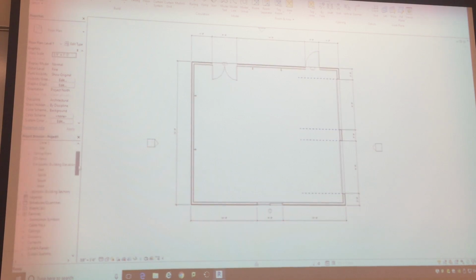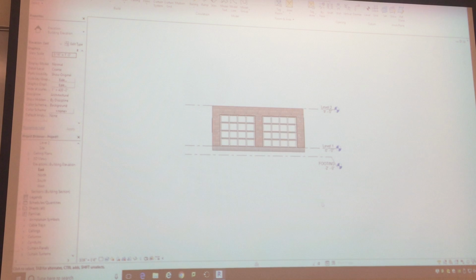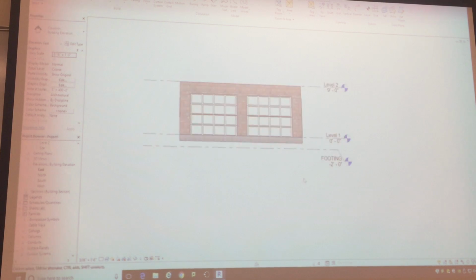And now if I take a look at my east elevation, look at that. Okay, starting to chunk out, starting to look good. But what's it missing now? It's missing that thickened slab around the edge. So we're going to put in a thickened slab.